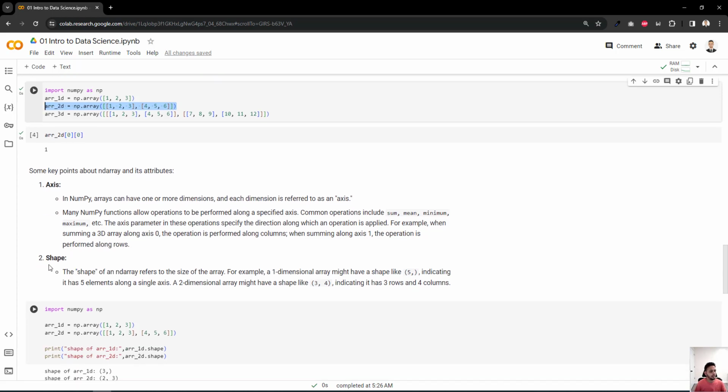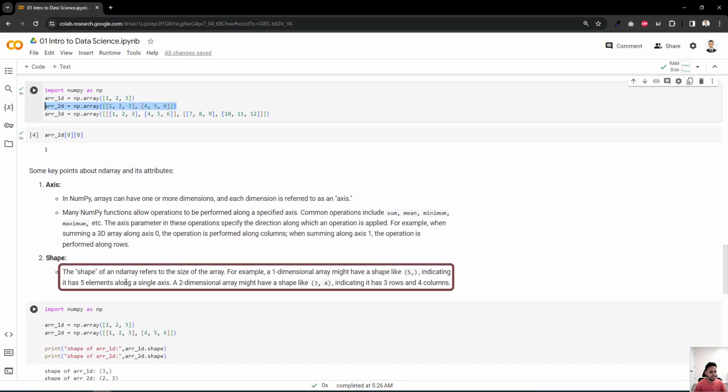Next, shape. So the shape of an ND array refers to the size of the array. For example, a one-dimensional array might have a shape like this, indicating it has 5 elements along a single axis. For a two-dimensional array, the shape will look like this, indicating that it has 3 rows and 4 columns.